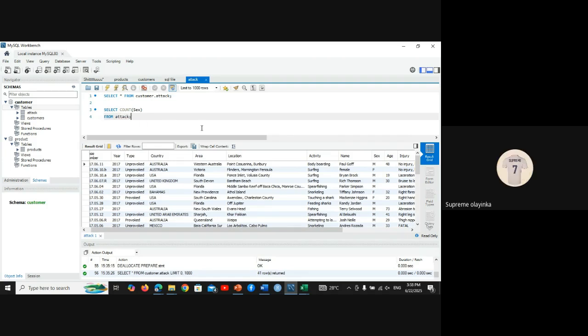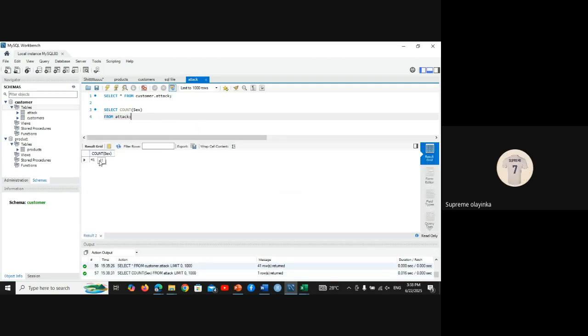So if I do something like this, control enter, it's giving me 41. But actually, I want to see the sex. Remember, I want to see how many are male and how many are female. So how can I go about that? We're not using a subquery. We are selecting sex, which should return male or female, right?